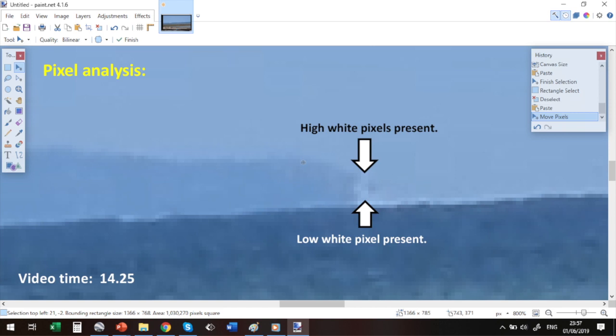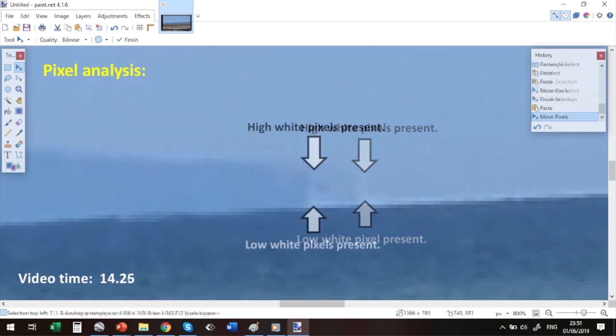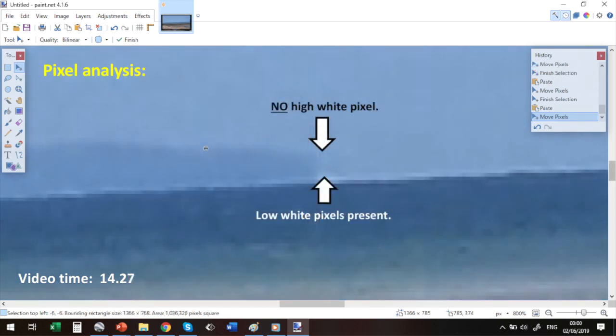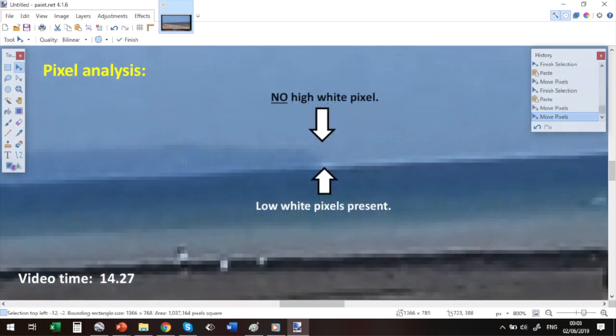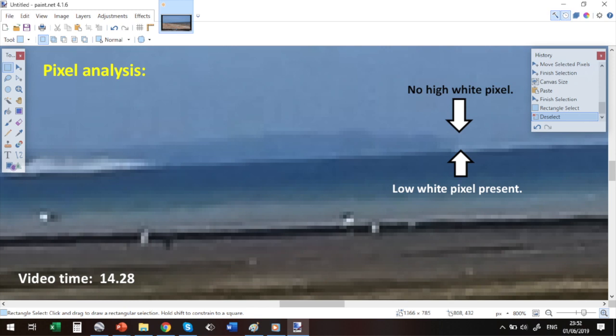Pixel analysis. High white pixels present, low white pixels present. Video time 1425. Pixel analysis. High white pixels present, low white pixels present. Video time 1426. Pixel analysis. No high white pixels, low white pixels present. Video time 1427. Pixel analysis. No high white pixels, low white pixels present. Video time 1428.